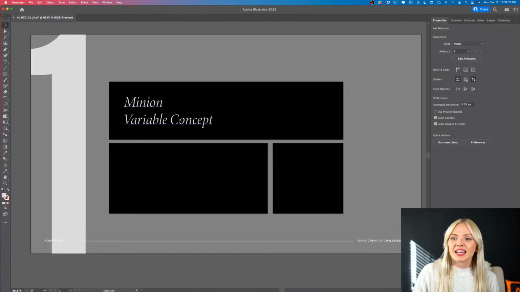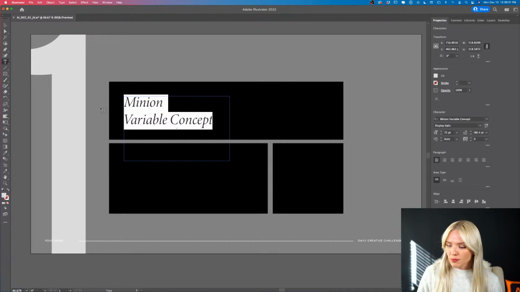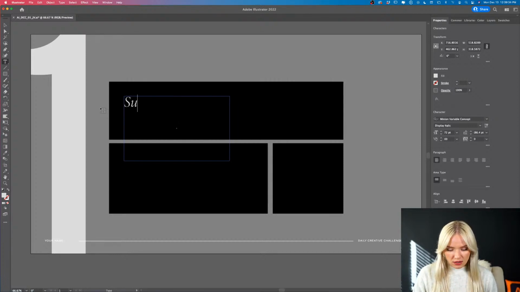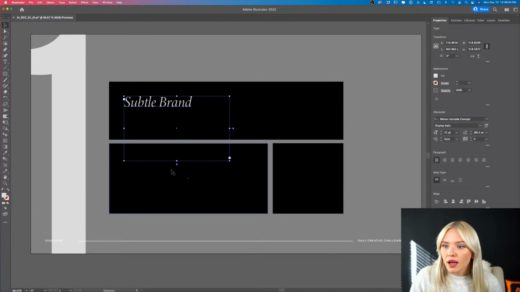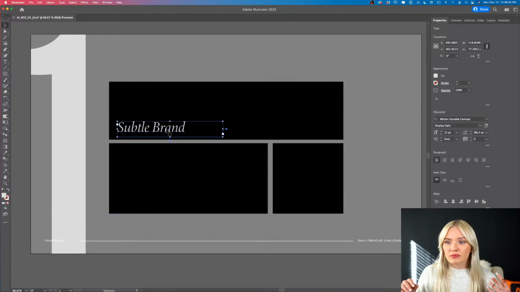All right, friends. So we have an imaginary firm that we're designing an ad for. Feel free to make something up that you want. My firm is going to be called Subtle Brand because they're trying to be very subtle. Very subtle means basically very minimalistic, very minimal in the way they appear, right?